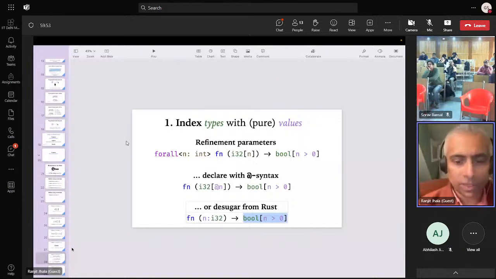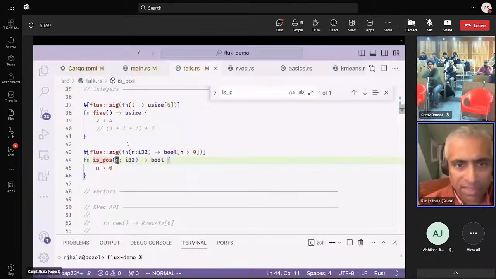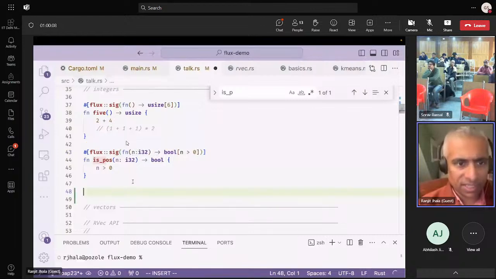Where did I have is pos? Here we go. Okay, so look at this. I'm writing function is pos, which takes as input n, which is an I32, and returns a boolean, which is n greater than 0. Let me just check. Let's write a function that tests is pos. So I'll say test is pos, and maybe I'll check something.